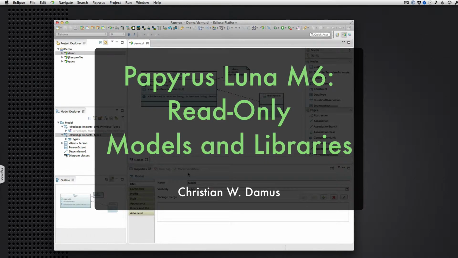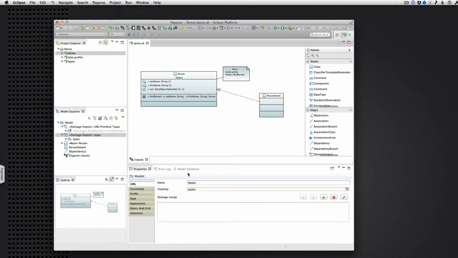Hello and welcome to a brief demonstration of new features in the M6 milestone of the lunar release of the Eclipse Papyrus project. Today we'll be looking at improvements in the handling of read-only resources.